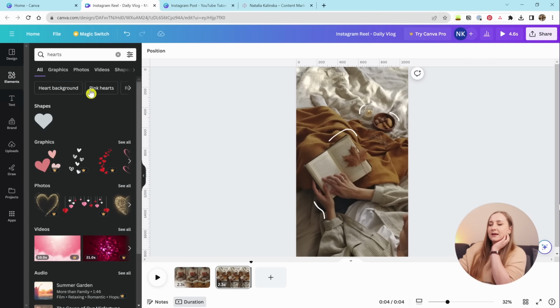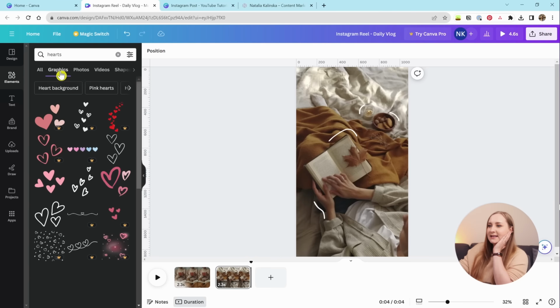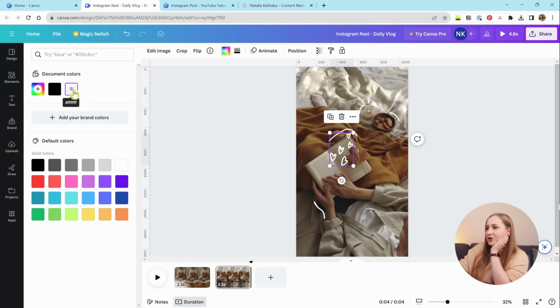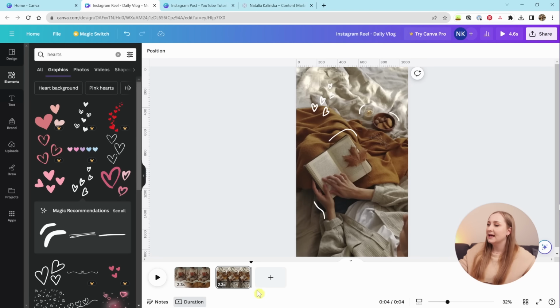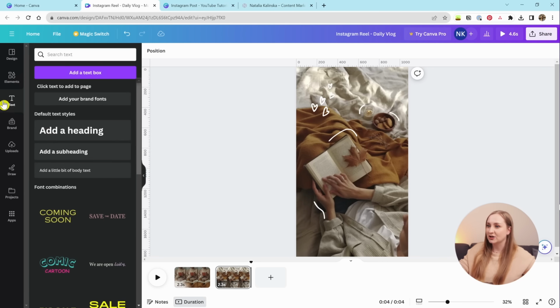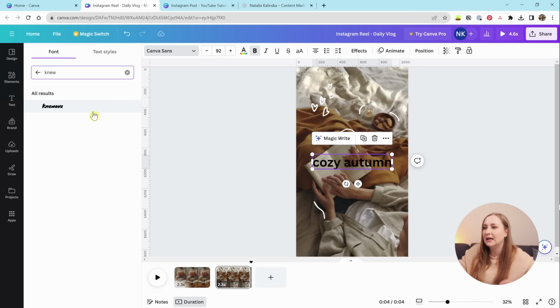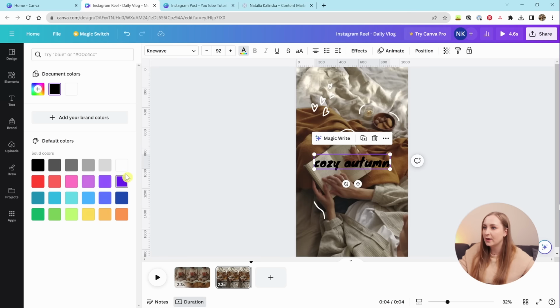Let's look for something like hearts within the graphics. I can go for graphics and maybe go for something drawn just like this. I'm just gonna change the color just like that. And let's go for text actually. Now I'm gonna change the font to something a little bit more funky. Let's see if this is gonna work. Yes, absolutely it's gonna work.